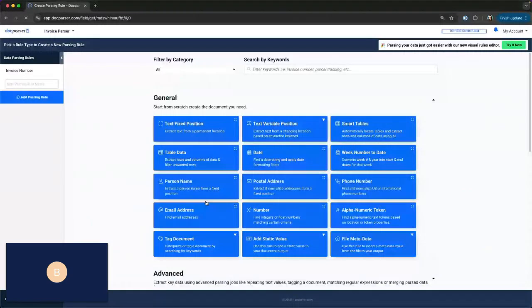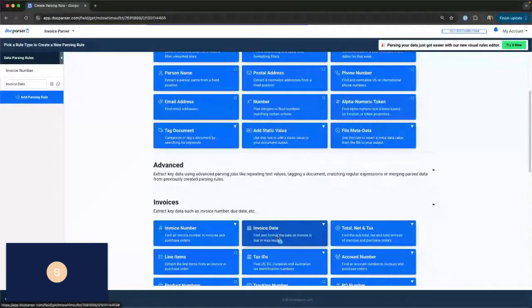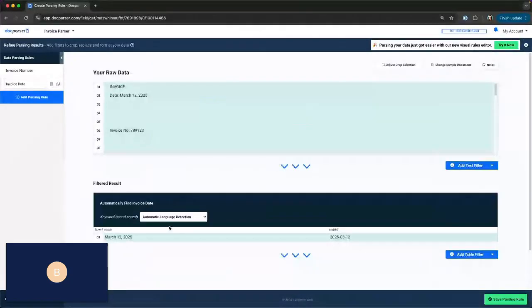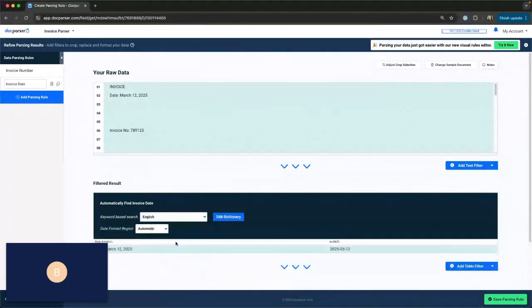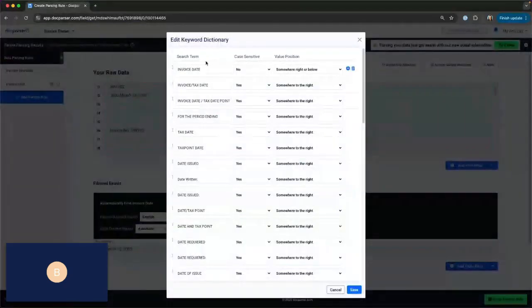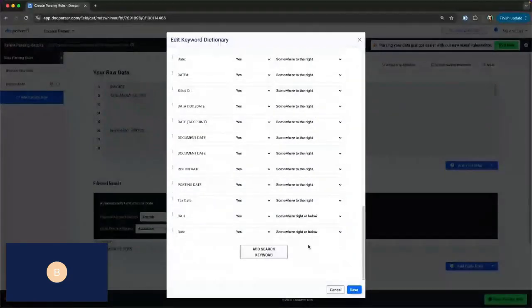So this, again, works in the same way. It has a dictionary that's looking for common terms that we might see on an invoice. So if I switch again over to English, we have our dictionary option open up, and you can see again on the left all those search terms, and on the right again where the value might be in relation to that. So again, always can add different search keywords.